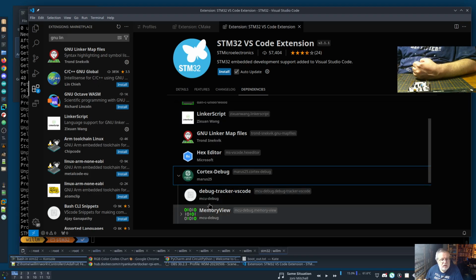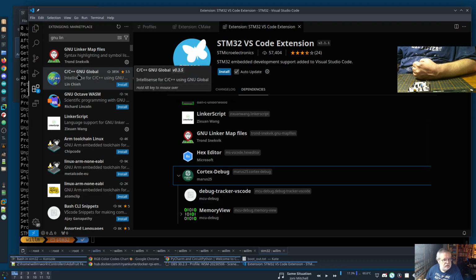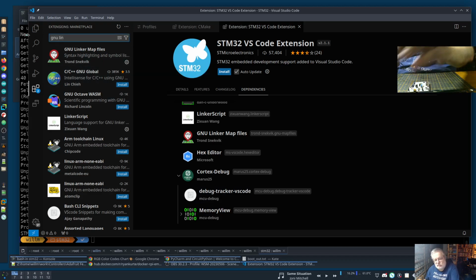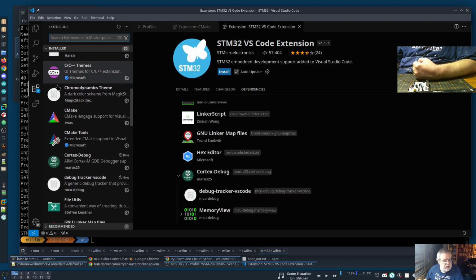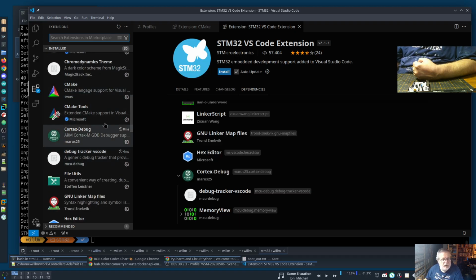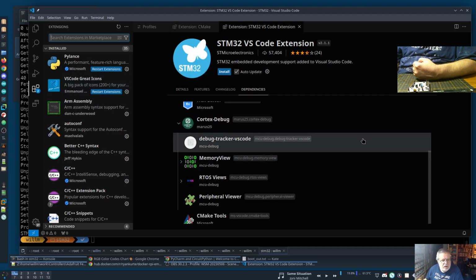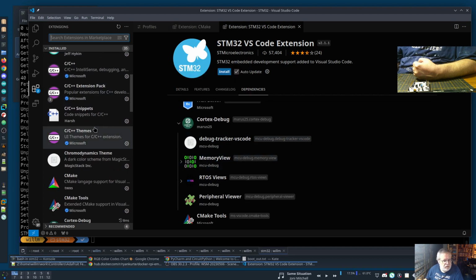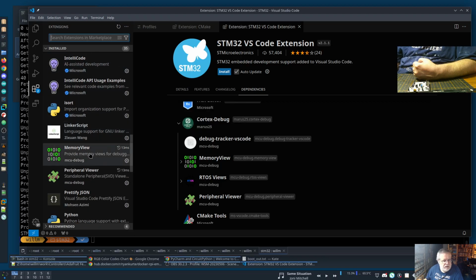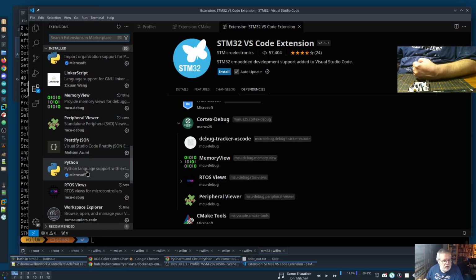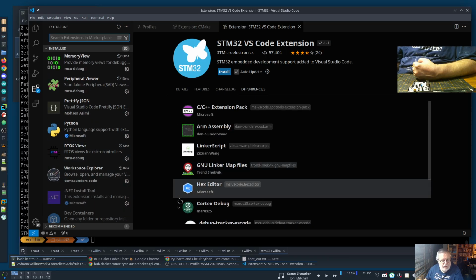Oh, they want the debug tracker for VS Code. Do we got that? Did it already install it for us? Yeah, so we already got that. Okay, good. Memory view, we should have that one in. Yep. Peripheral viewer, RTOS viewer. Yeah, so we got all the dependencies in. Okay.